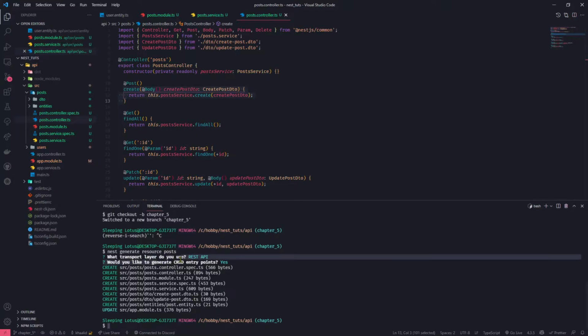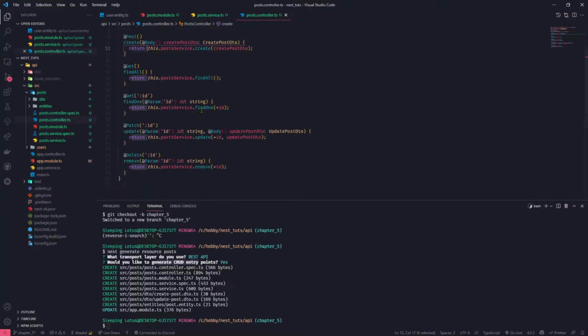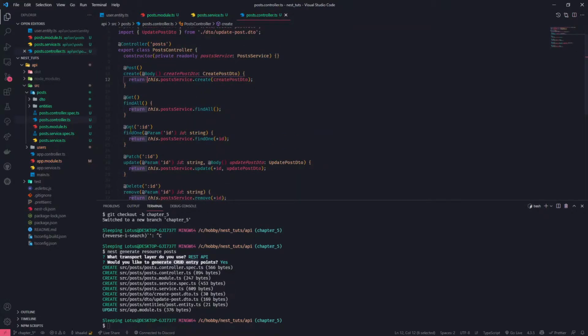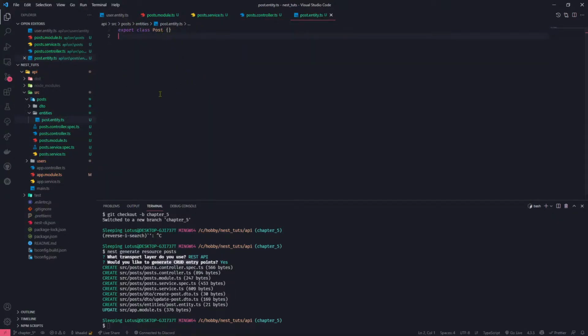So that's what it was asking for. Here it generated the different functions, and it added the post service as well. So we don't have to do anything in the controller here, but we just have to change some things in the services and add our attributes in the post class, and as well in create post and update post. So let's dive into the entity first.